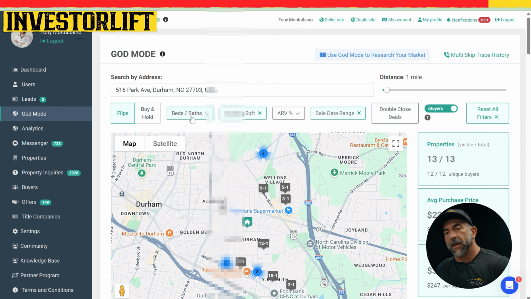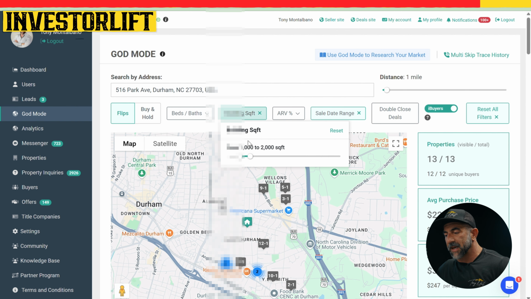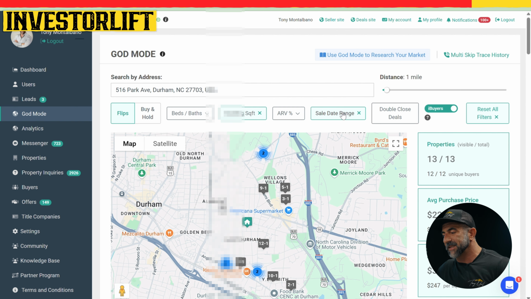Bed and bath count, remember, we don't really care. Building square footage, we did the same thing, 1,000 to 2,000 square feet. ARV percentage, we don't care. And then sell date range, we went a year back, just like we did with the other platforms. Now this is gonna give us 13 properties. So now we can see, okay, here's 13 flips that happened just using God mode data.